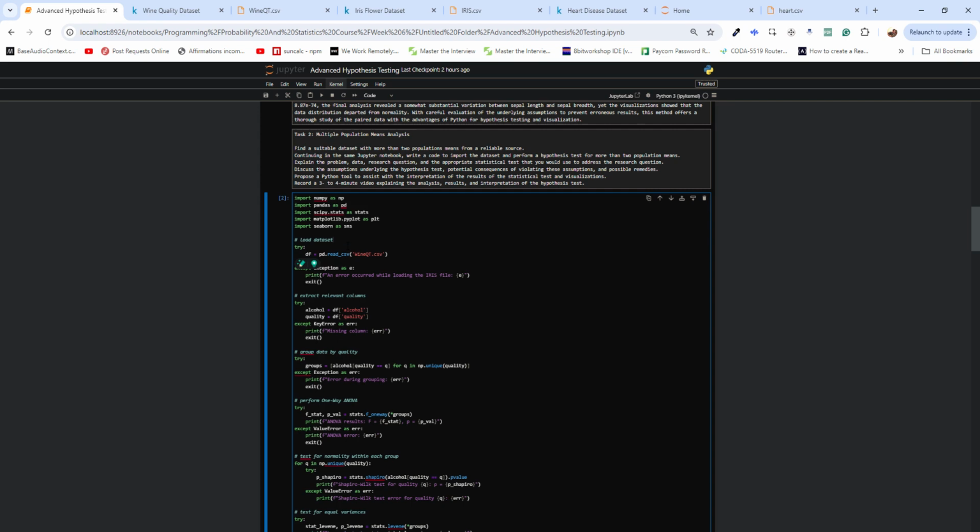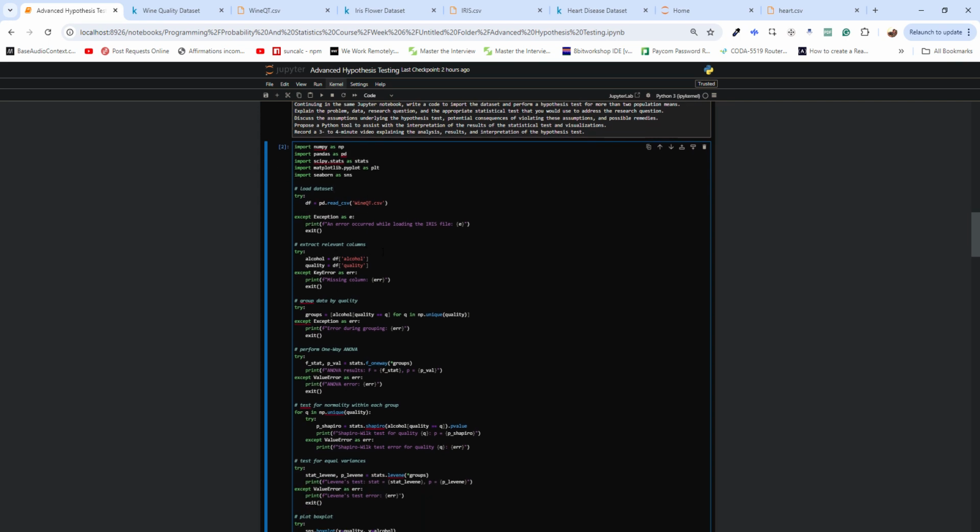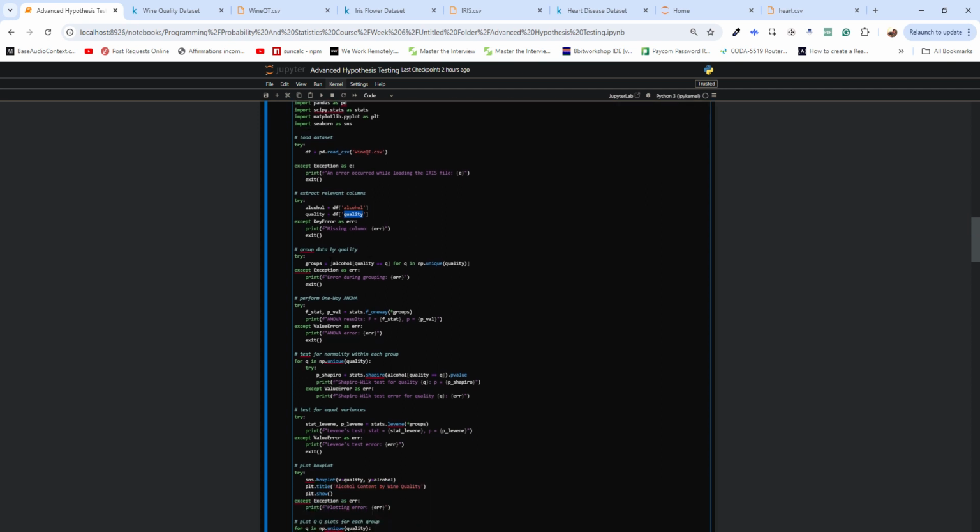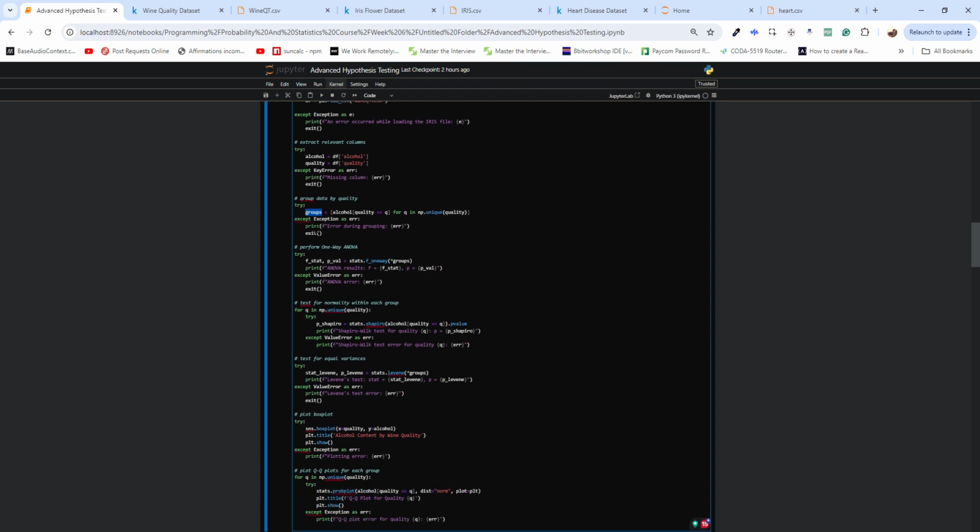We first read the CSV, so we load the data set, then we extract the relevant columns: our alcohol and our quality columns. Then we group the data by quality by performing this simple for loop, finding our unique qualities and storing them inside this groups variable. And then using this, we're going to perform a one-way ANOVA.